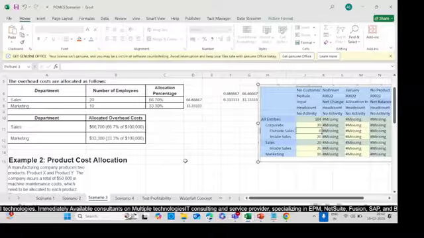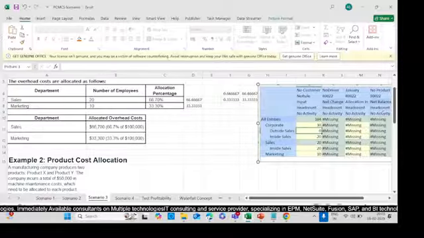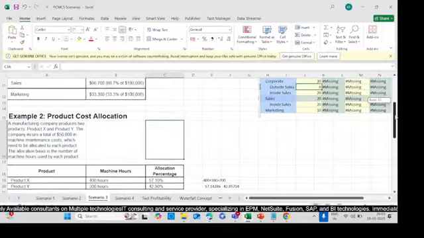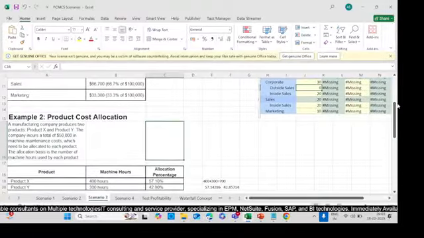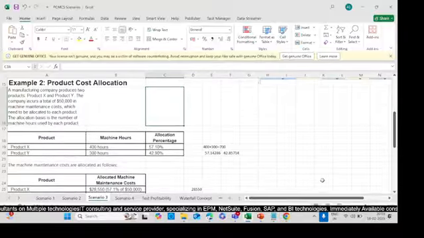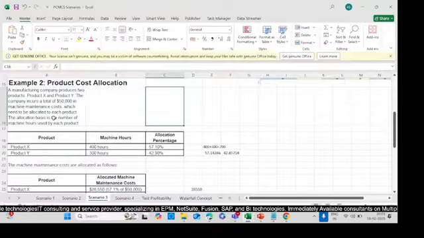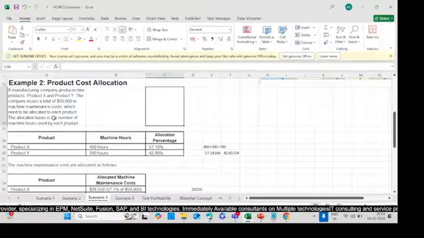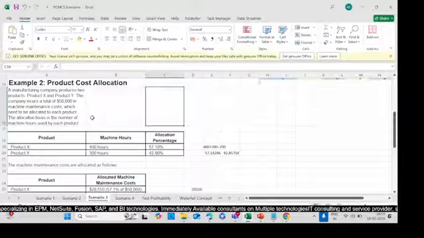So in this way, you can just use the allocation rules. In the next session, I am going to show you how we can create the allocation rules. Like here also, a manufacturing company produces two products, product X and product Y. The company incurs a total of $50,000 in machine maintenance cost, which needs to be allocated to each product. The allocation basis is the number of machine hours used by each product.